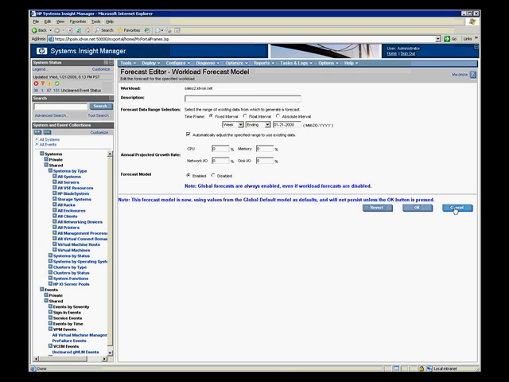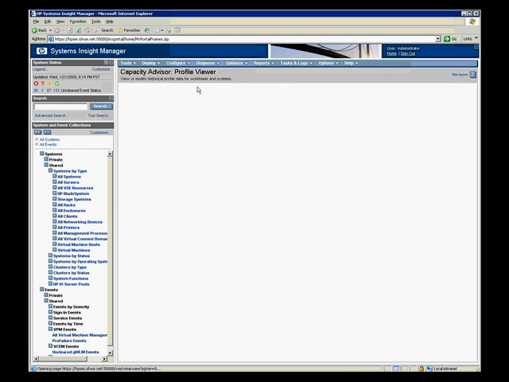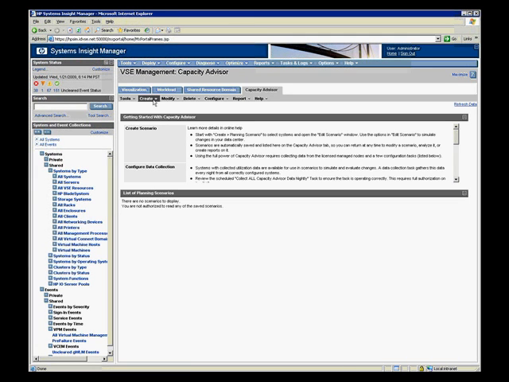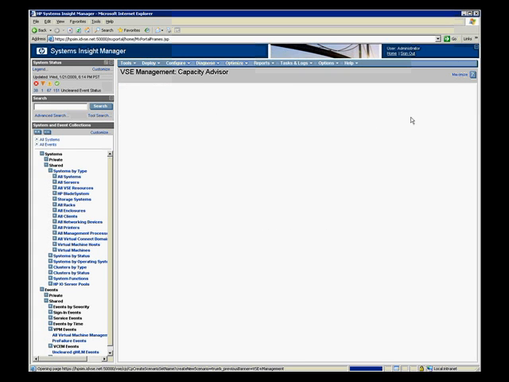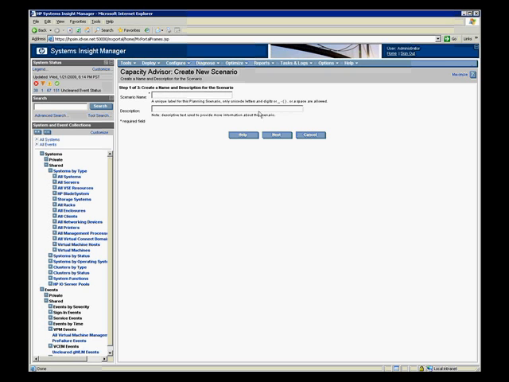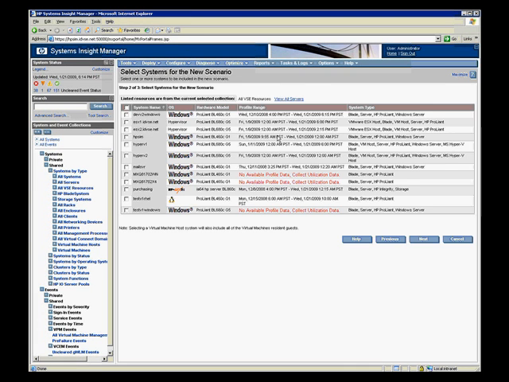To begin using these tools, we return to Virtualization Manager and go to the Capacity Advisor tab. From here, we use the Create menu to begin a planning scenario. The goal of this scenario is to consider consolidation of virtual machine guests. After providing the name, the next step is selecting the systems which will be involved in the analysis. We'll click the checkboxes next to ESX1 and ESX2.